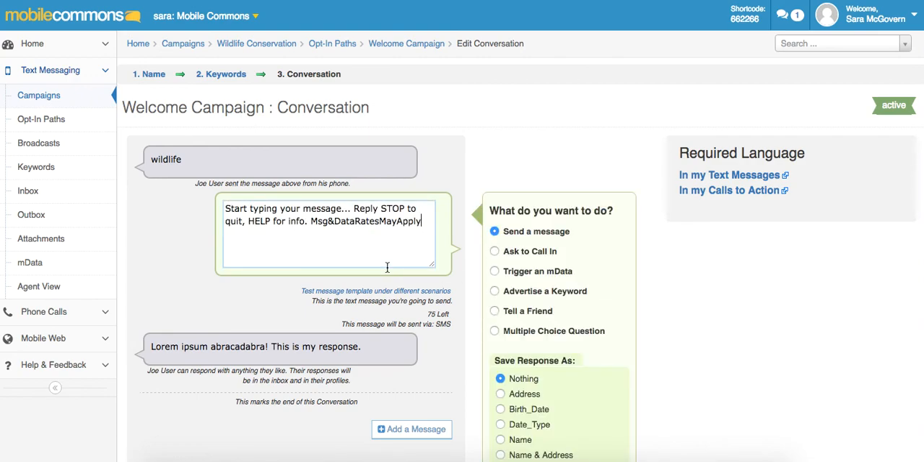So to get started, you'll see that we have a little bit of compliance information here. Reply stop to quit, help for info, message and data rates may apply. These are industry requirements and they do need to be in the very first message you're sending a user. After that point, they should appear pretty regularly and consistently in the messages you send out. So we like to say about every 4 messages you send, a subscriber should have the information for them to either stop and get help.